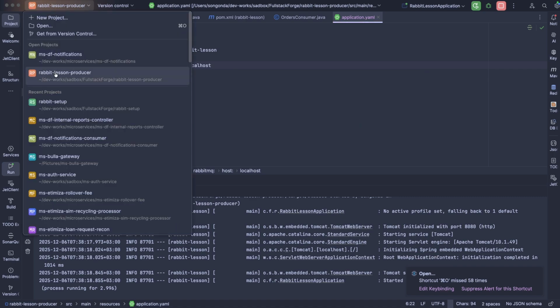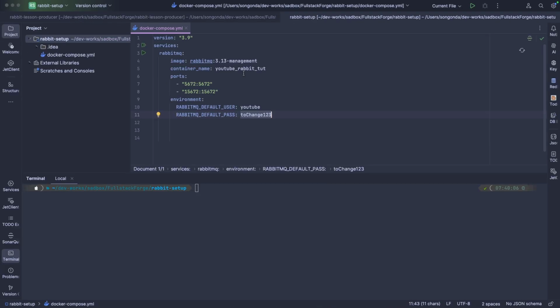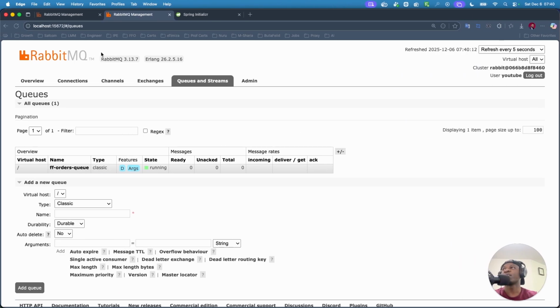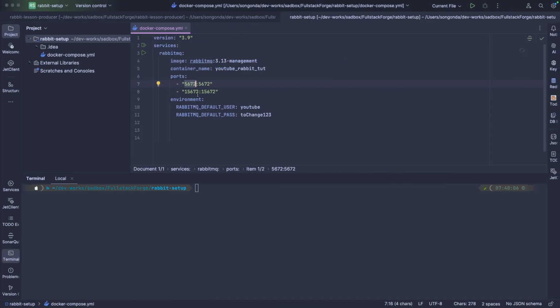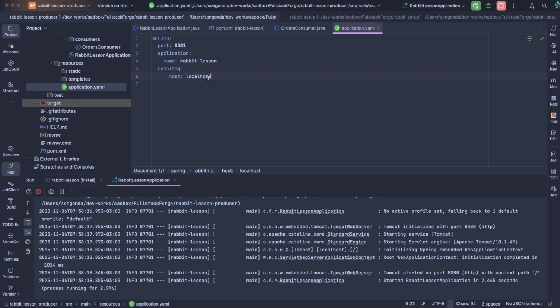Let me just show you the compose setup that we had in here. You can just grab it from here. So these are our ports. First is for the UI, we had 15672. This one is for the UI, and this one is for accessing our RabbitMQ, and then these are passwords. So we'll just say this is localhost, and then the port for our Rabbit is this one, and then we'll add our username and password.